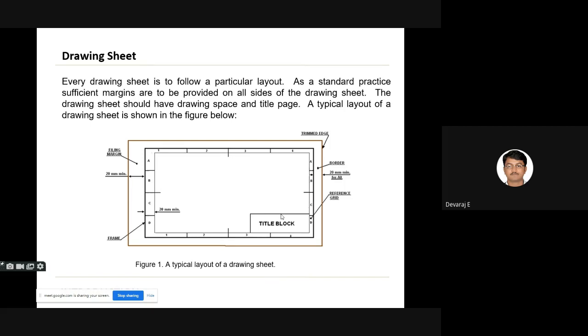The main thing you should understand is that your front view, top view, and side view should be drawn at the center. That is very important. Does anyone have any question?